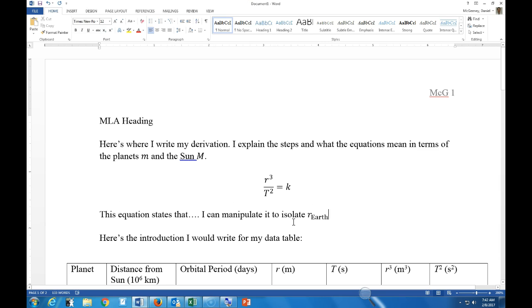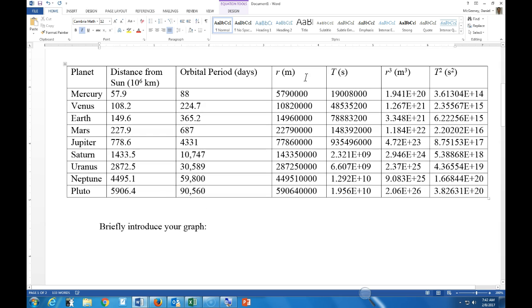So this is how you use the equation builder. That's what you have to use for your equations. This is how you proceed.